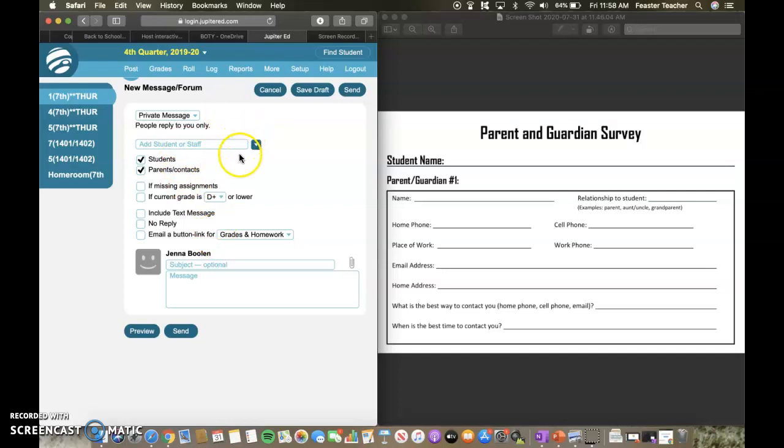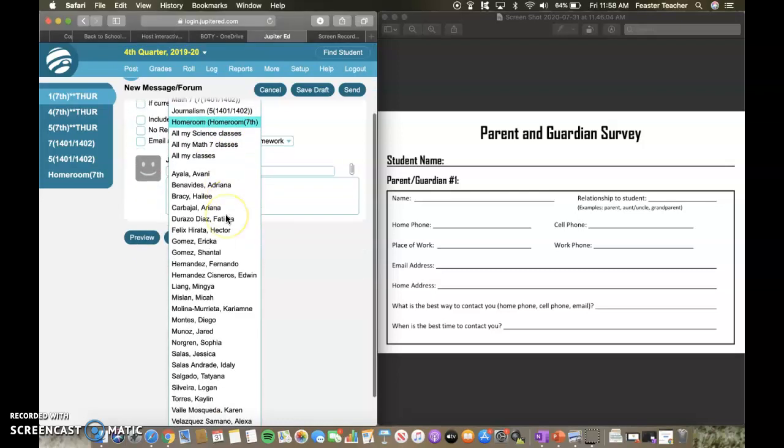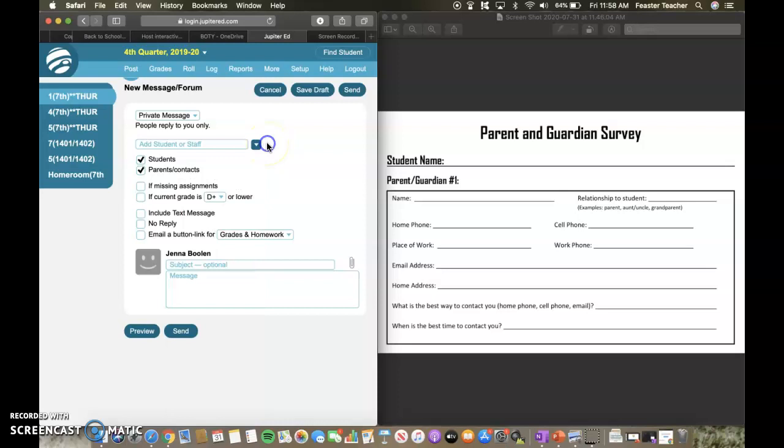But basically, in this area, you are going to choose who you want to send your message to. I have a lot more options than you do. You will have just your main teachers. And then don't forget to include a subject. So our subject is going to be contact information. And you are going to send me a message with this information.